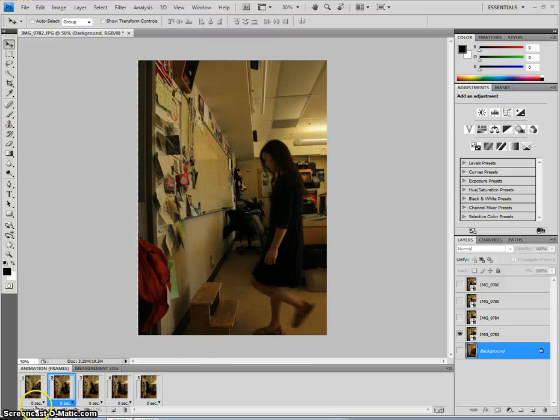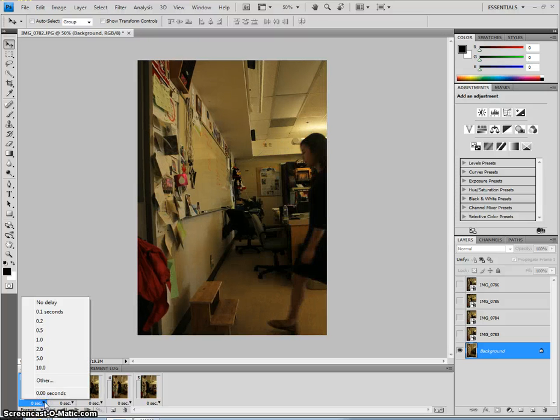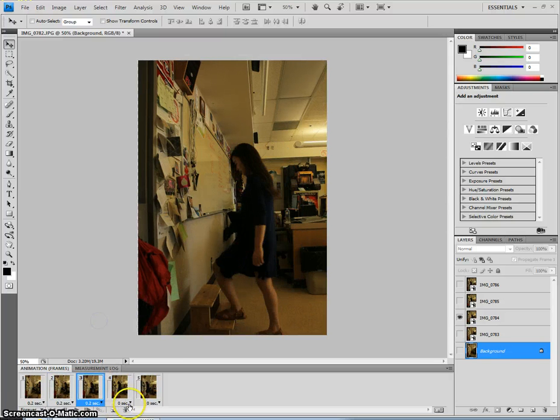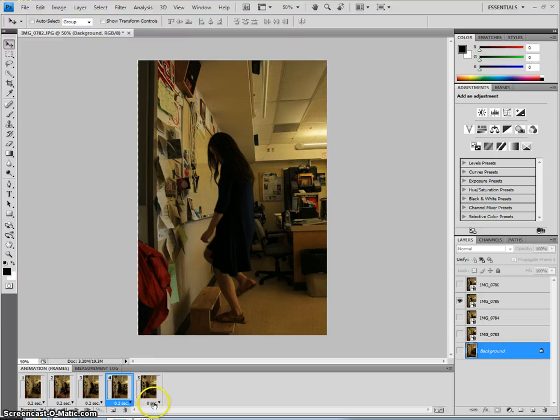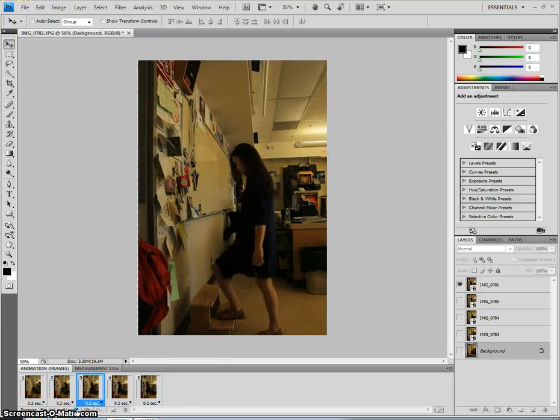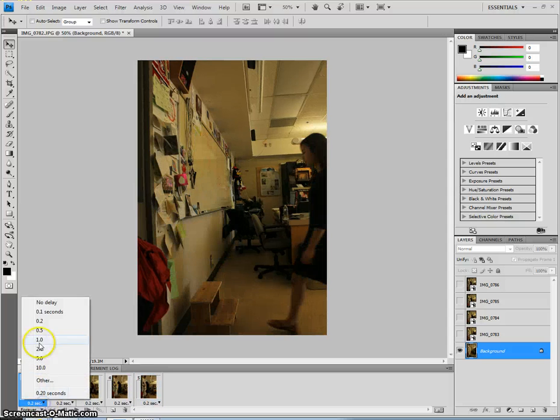Each frame you can see right here I've got at 0 seconds. So you can click on that little arrow here. You can decide how long you want it to be on each frame. I'm going to go with 0.2, and then you can see what 0.2 looks like. Half a second is maybe a bit too long. So here's what it looks like. I'll show you what half a second looks like.